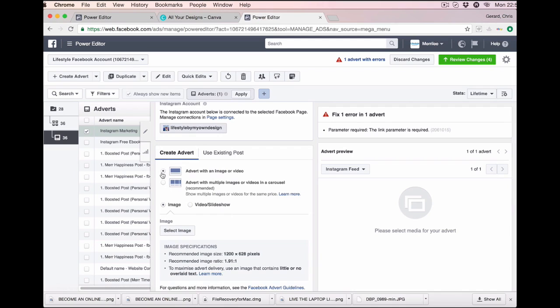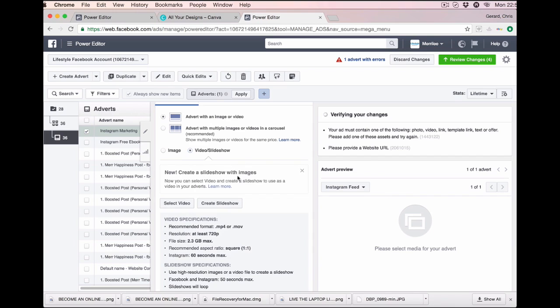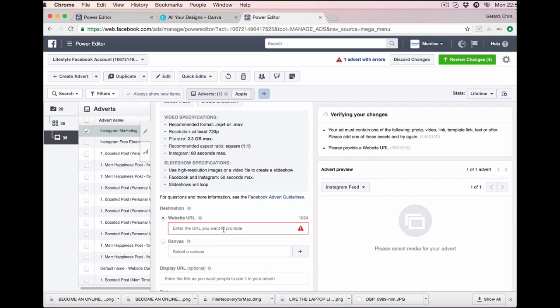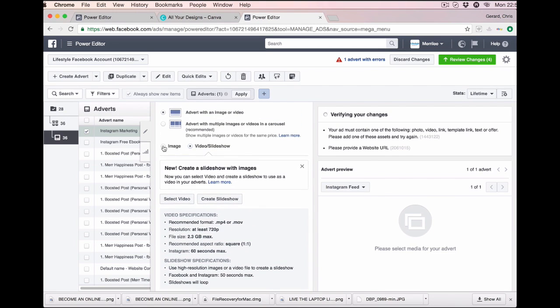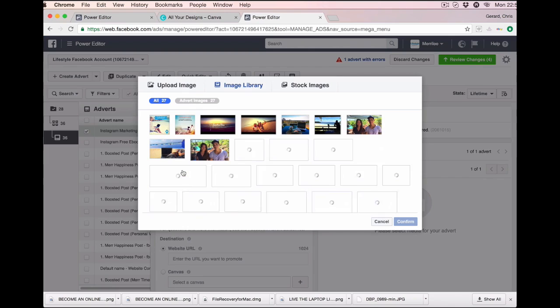So over here, I'm just going to create an ad. I'm just going to click advert with an image or video. I'm going to go for an image. So if you want an image, you click that. A video or a slideshow would be here, and you actually can put in your URL, which will go to a video. But for now, I'm going to stick with an image because it seems to be working a lot better than a video ad. So I'm just going to select an image.